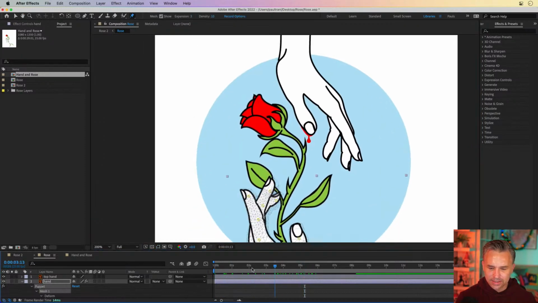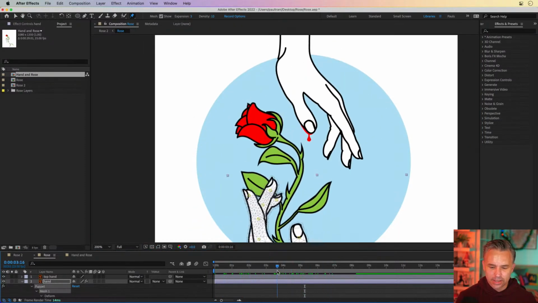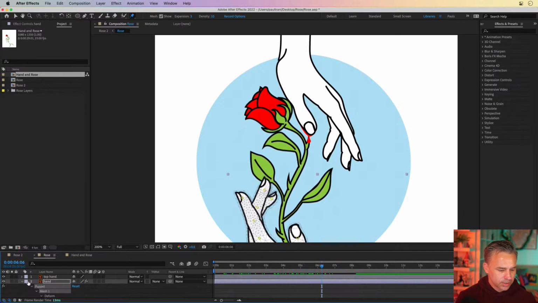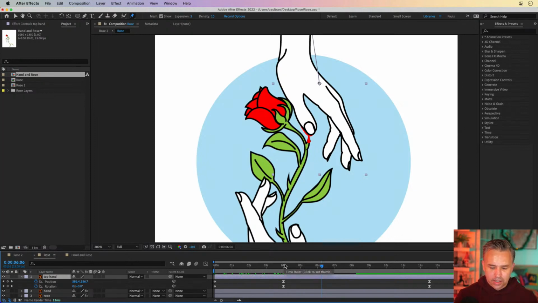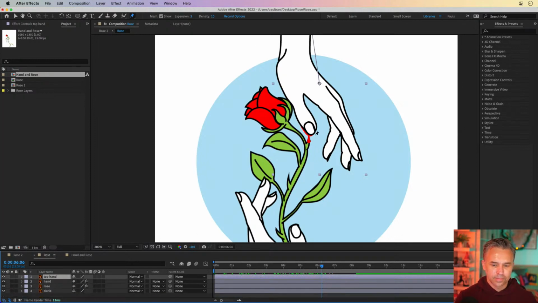Very flat. Look at how flat this hand is. There's no life to it whatsoever. So let's give it some life. Again, doing the same thing, using the Puppet Pin Tool. Why not?